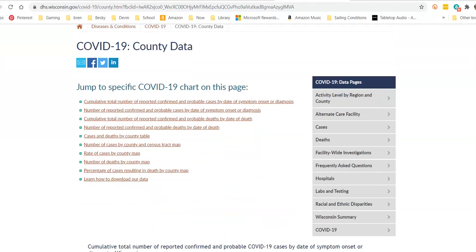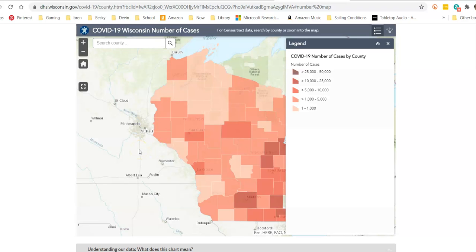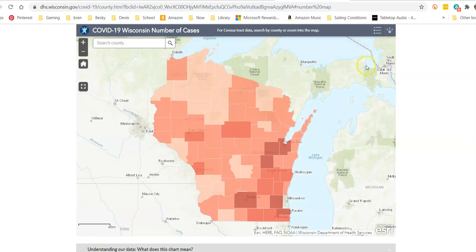So I'm going to scroll down just a little bit, and we can see here where we can jump to specific charts on this page. And the one that we use is the number of cases by county and census. So I'm going to go ahead and jump down to that, and it's going to take us to a map of Wisconsin. And it does give us a legend to show us how the colors correlate as to how many cases are in each county. But we're going to close that because we're not going to need that right now.